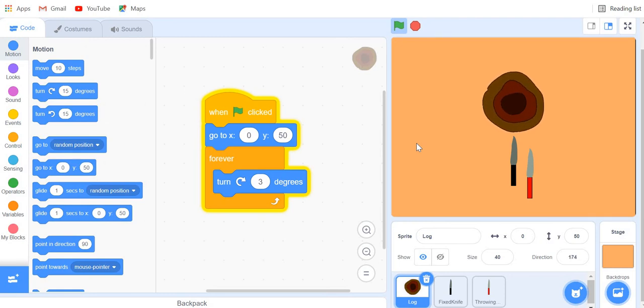We have just placed it at y of 50. Now, like I said, 50 is just a number. You could put a 60, 65, whatever is okay. But make sure there's sufficient room for the knife to go around, right? And also for this knife to be thrown upwards. So with this, the coding for the log is actually done. Now we are going to proceed with the coding for the fixed knife and also the coding for the throwing knife in the second part.